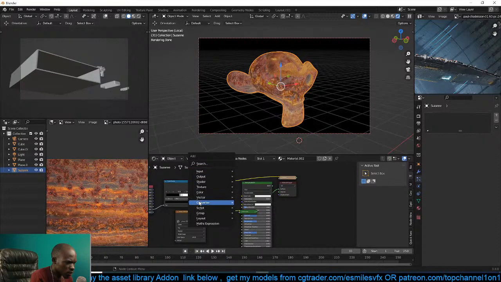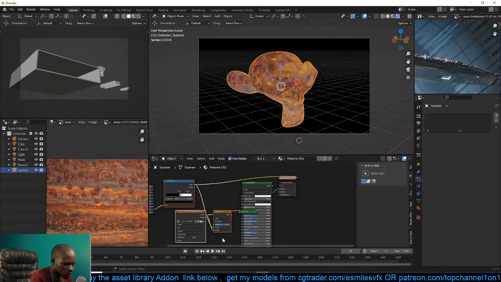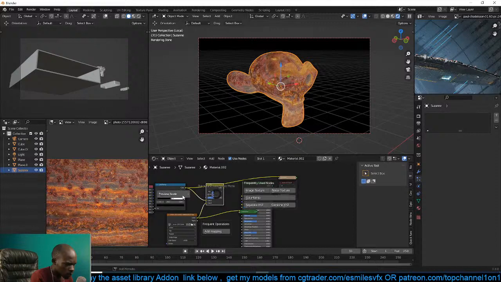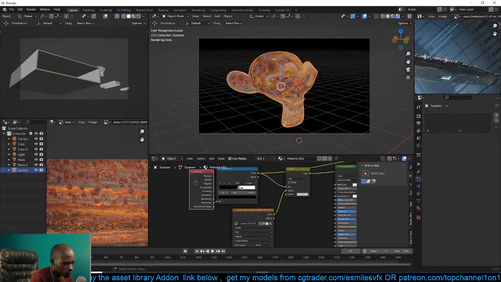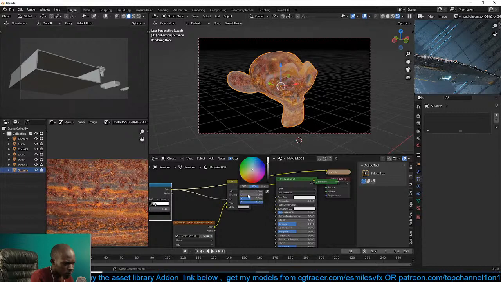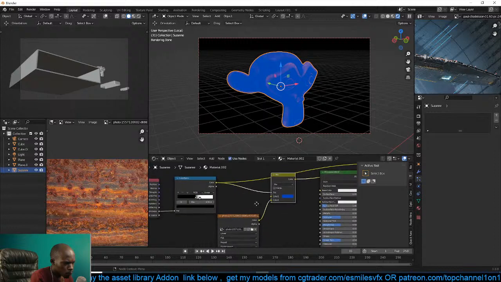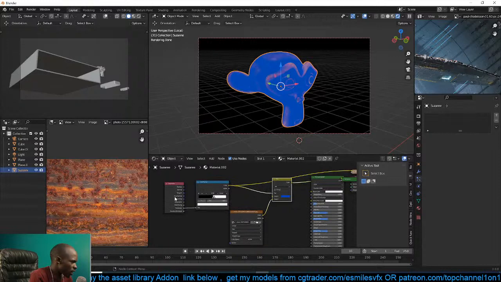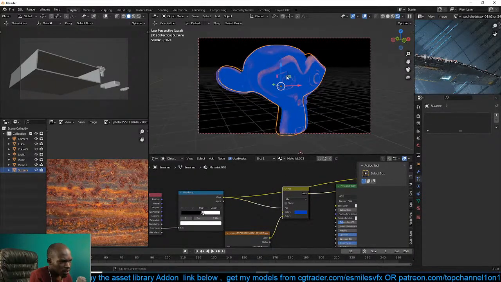If I mix this with a color, actually I can just use my Quick Functions add-on to mix these together. Let me preview this node. You can see this is the factor. Let's say the original color of this was blue, and now it has rusted a bit. You can just use geometry nodes and a color ramp to add in some rusted surface.